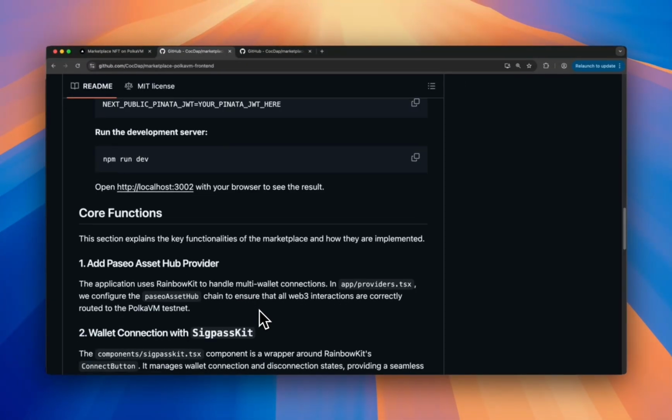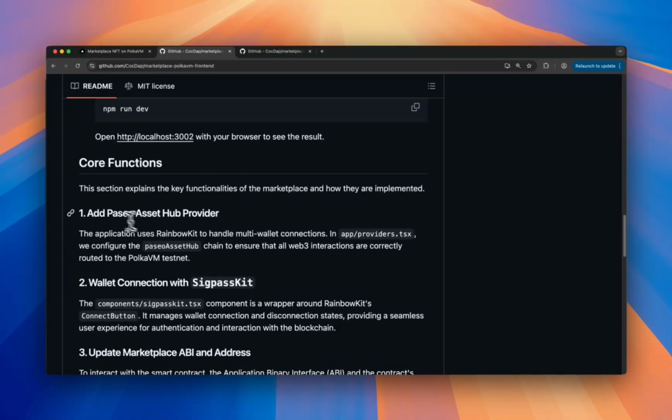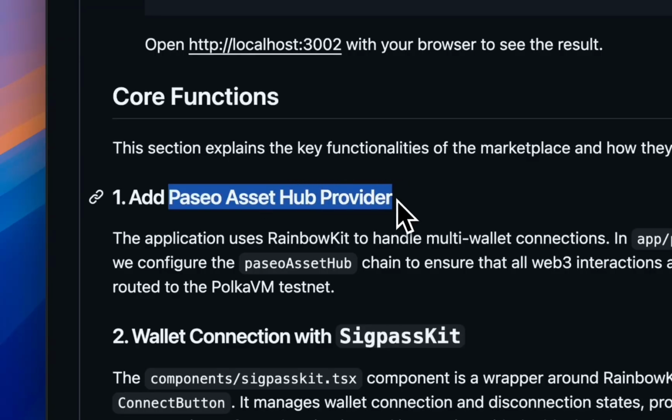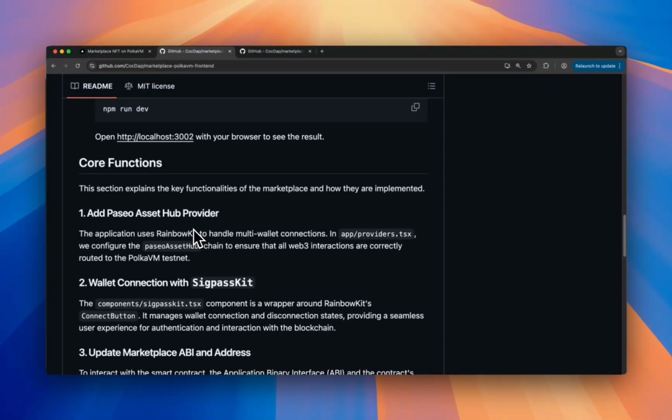Now we have some core functions that I need to explain to you, and you need to implement to be able to run the smart contract or the NFT marketplace on the PolkaVM. First of all, we use the asset provider as the PolkaVM provider, and inside that we will use the Rainbow Kit to handle multi wallet connection.